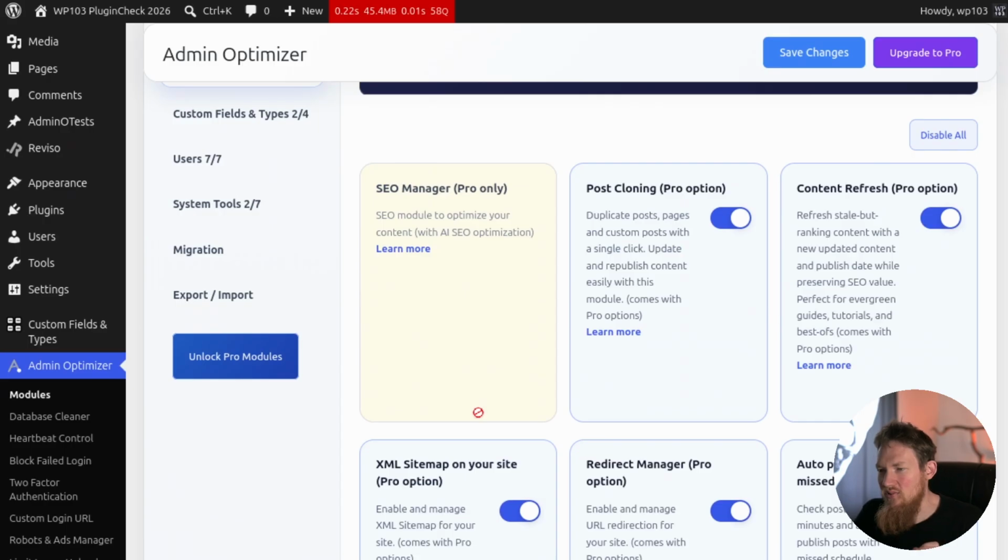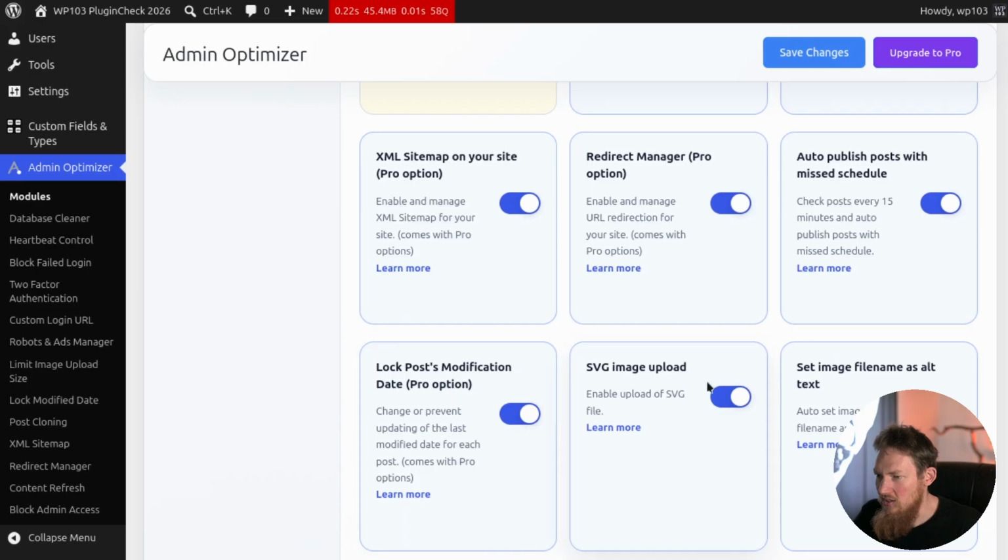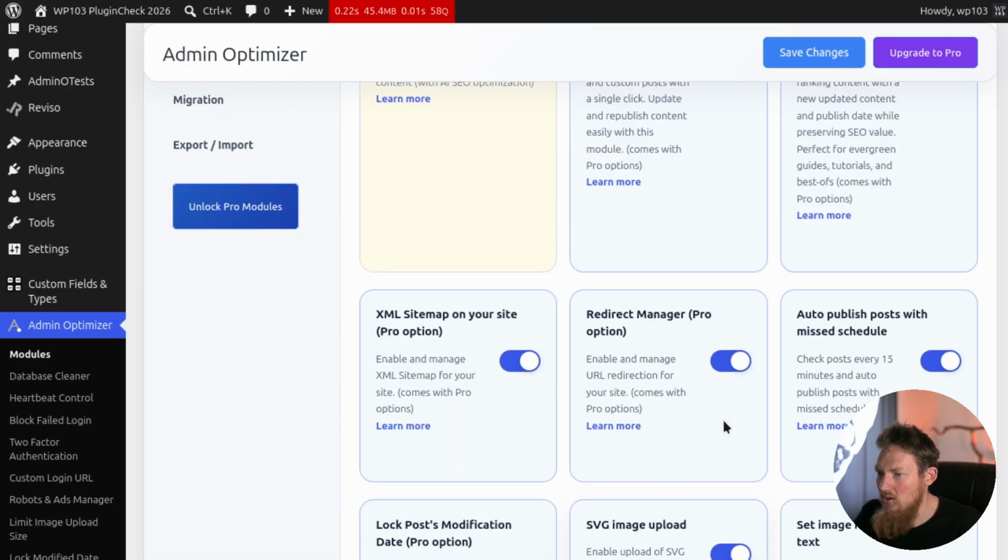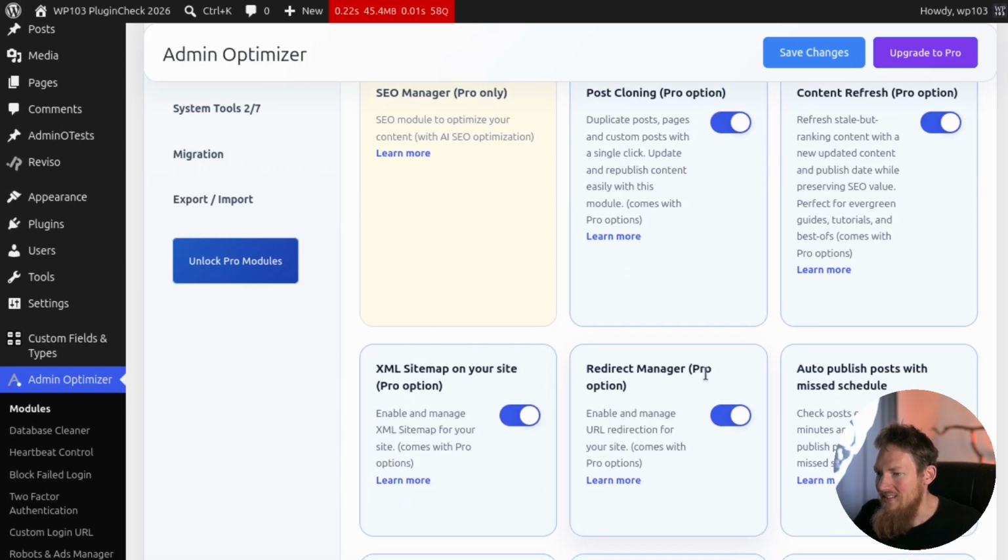There are 3 types of modules. There are the ones which are completely free. These are just looking like that. There's the name and the toggle button. Then there is one that says Pro option. You can activate them, but they have some restrictions that are only for the Pro version.